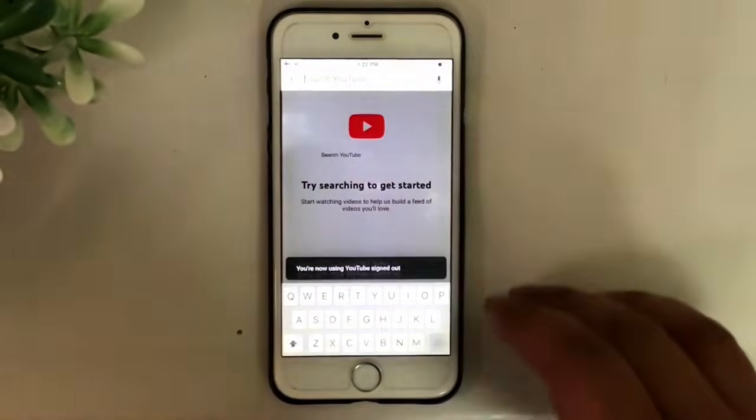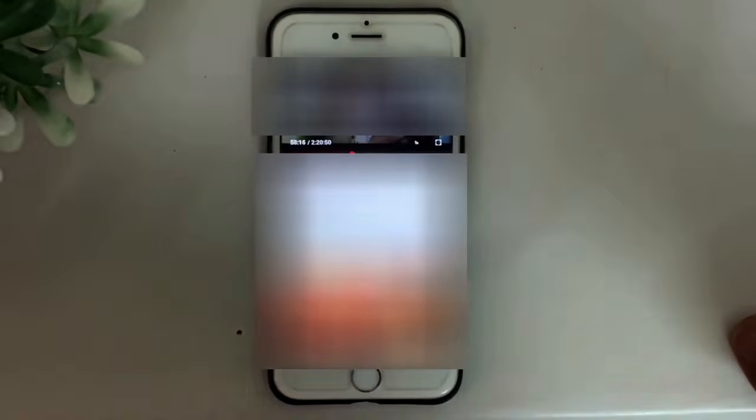Now let me search for something. Now let's play it. Alright, as you can see, it is working. You can see the counter. It is running. Now let's go past 1 minute. Alright, you can see it is working.